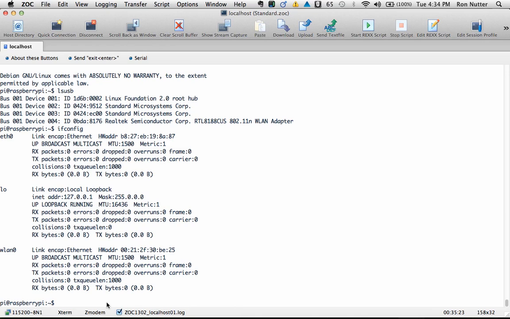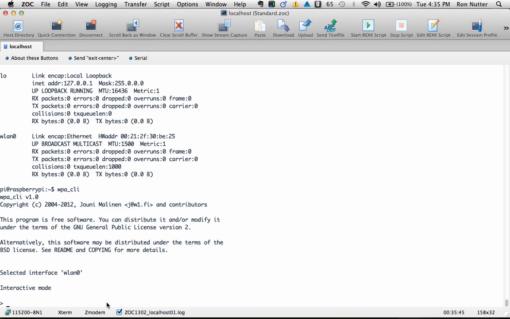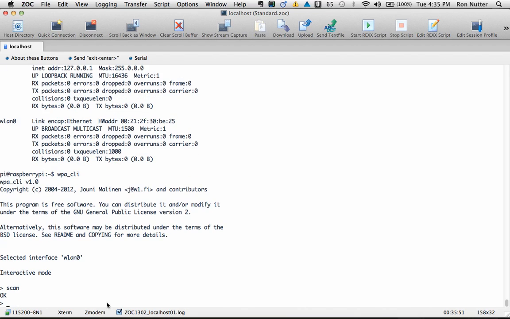So there are several different ways of configuring wireless on the Raspberry Pi, and I thought I had one all lined out, but then I found something that I've not seen discussed a lot on a lot of the other websites, and it's something that's built in to the Raspbian distribution, and it's WPA CLI, and it drops you into something that's been written.